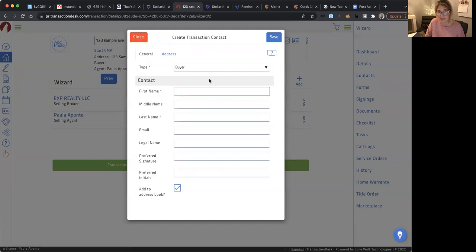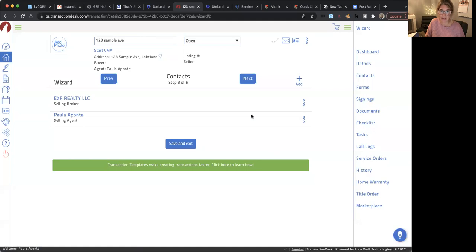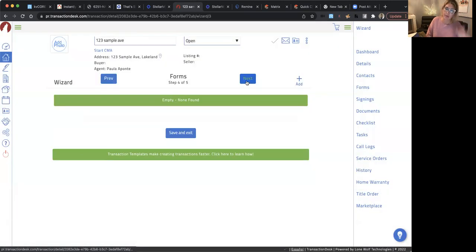For the sake of this demonstration, I'm not going to put anything in there. So I'm going to close that out. But I would typically put all of the buyers. If there's 2 buyers, 3 buyers, 1 buyer, I would put all of their information there. I don't put seller information, nothing like that. So now I'm going to click next and I'm going to go to forms.